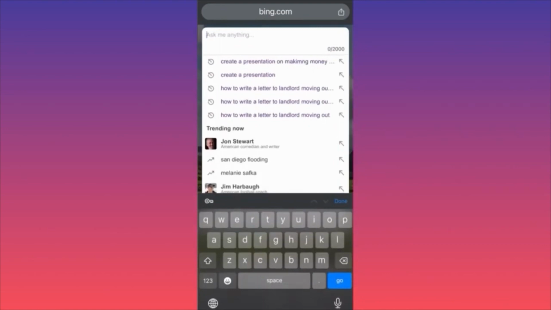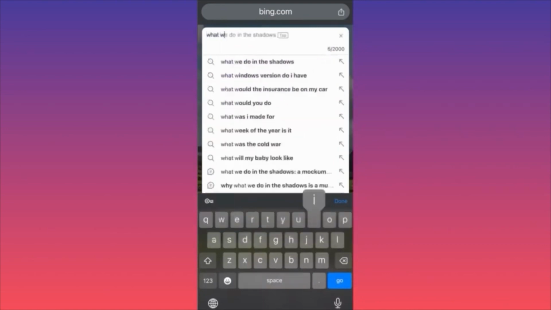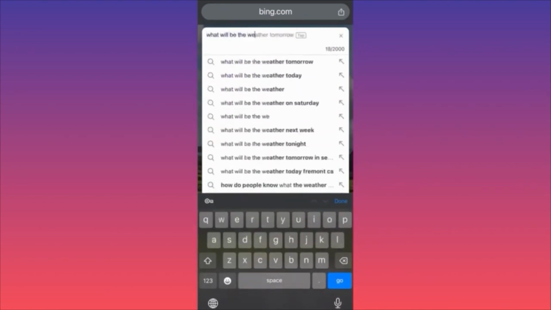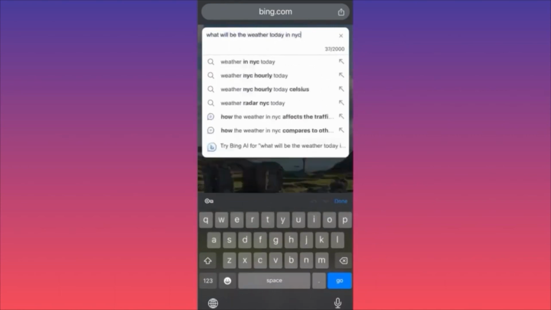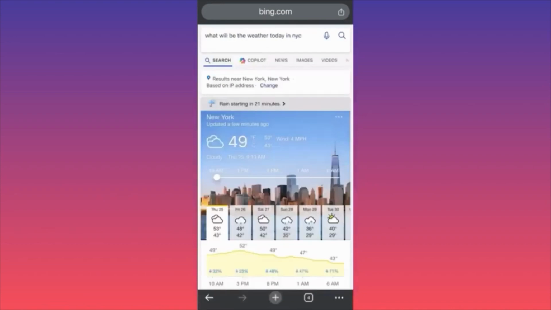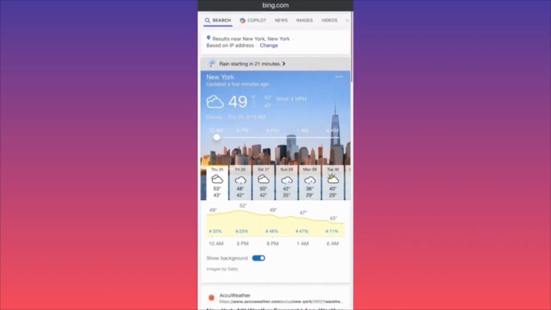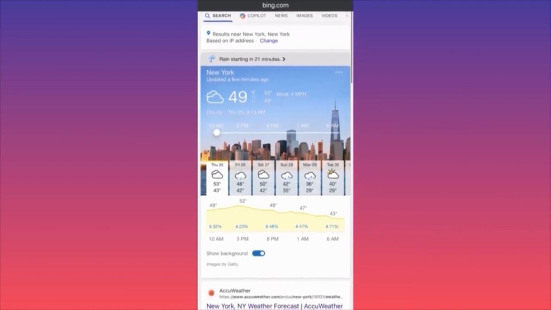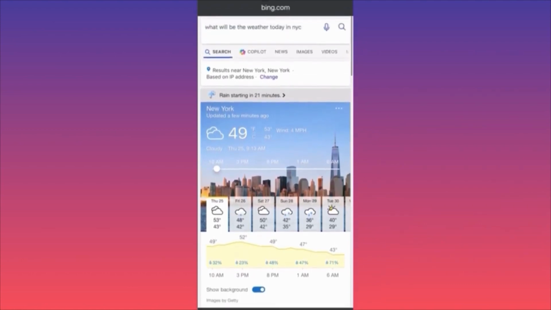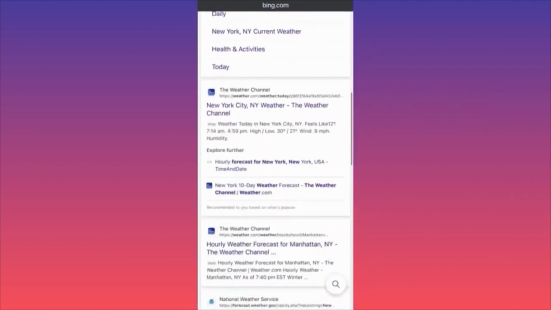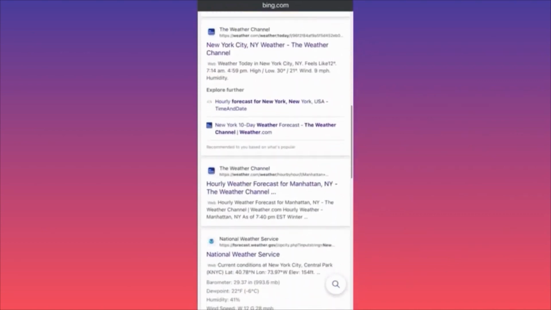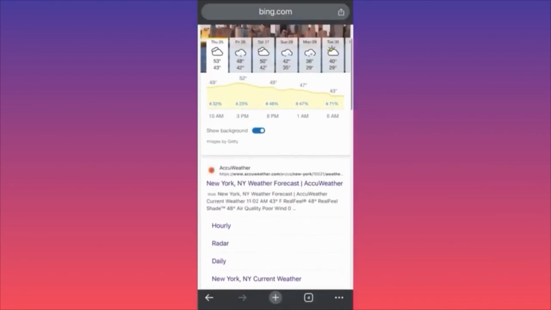what will be the weather today in New York City? As you can see over here, we're getting the absolutely same experience that you usually get by using Google search. We get a small visualization coming from some popular weather websites. Then we scroll down and get the same websites that appear in the search results on Google, right?